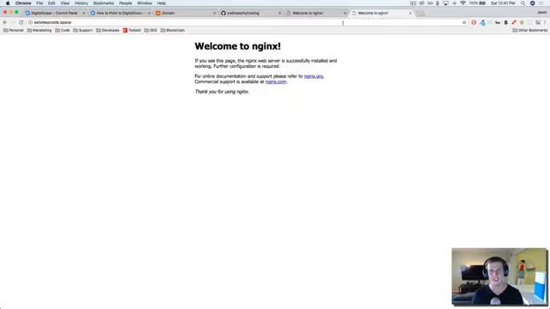And there we go. So if you're getting this, that means you have successfully purchased your domain and connected it to point to your DigitalOcean server, to your Droplet.